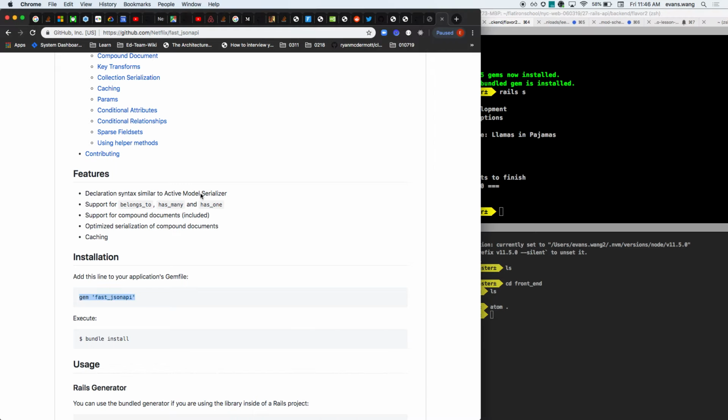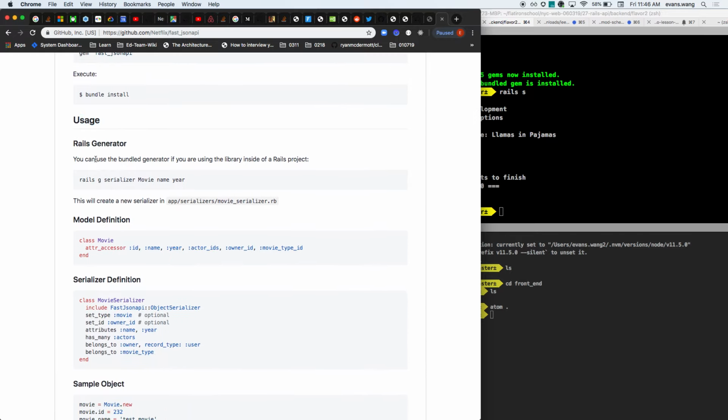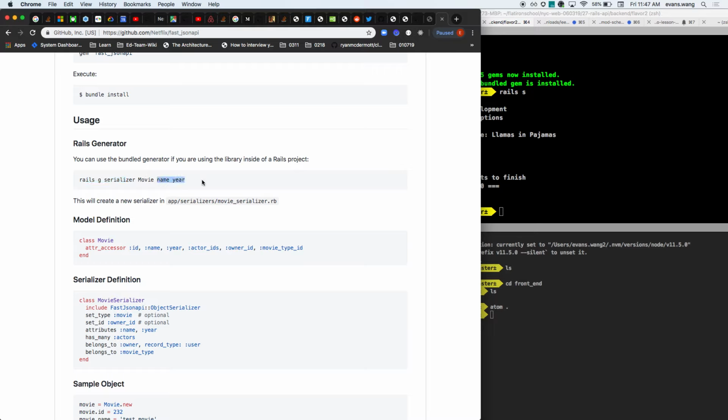So the next thing is, right, usage. You can use the generator on your Rails project: rails g serializer, the model name, and any attributes that you actually want to send. So let's do that.